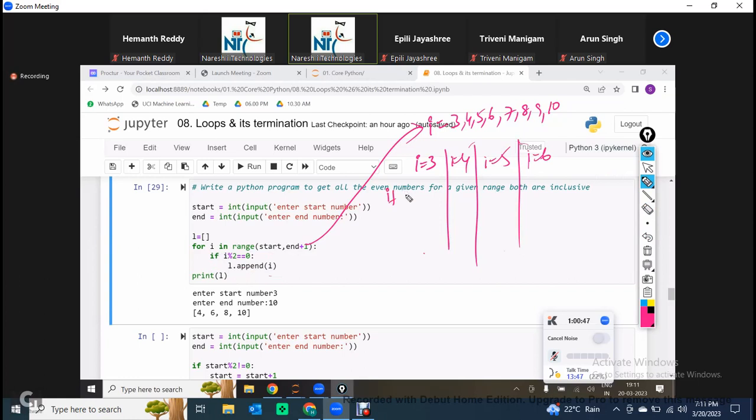If 3 modulo 2 is equal to 0, means remainder is 0. Since remainder is not equal to 0, the if condition is ignored. After ignoring the if condition, now I is equal to 4. If 4 modulo 2 is equal to 0, the condition is satisfied. If the condition is satisfied, what is it going to do? L dot append of I. What is L? Empty list. What is the I value? 4. So it is going to add the 4 here.